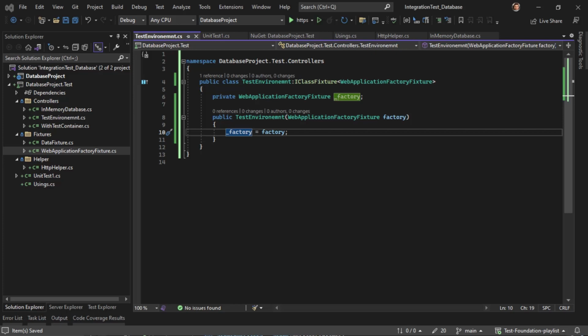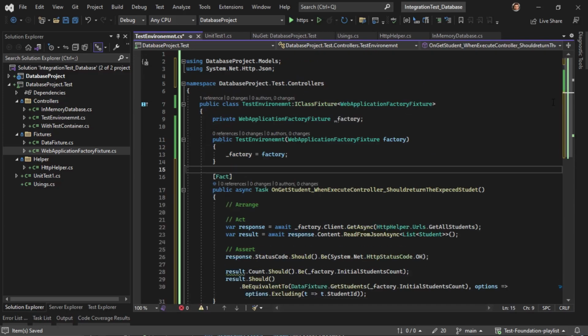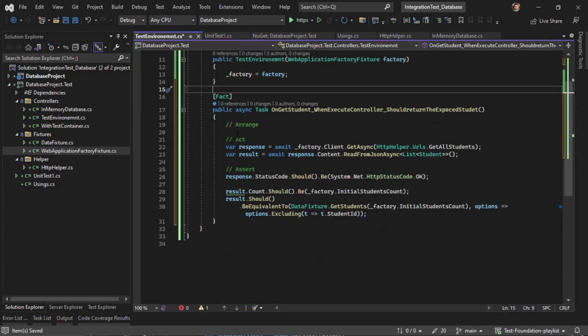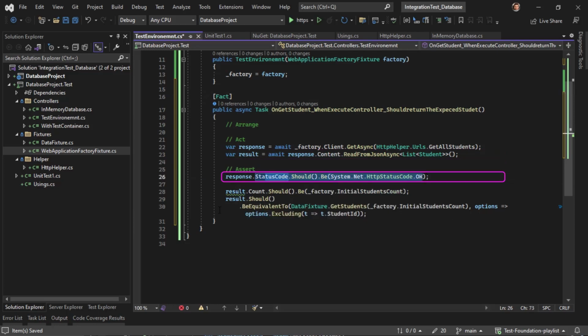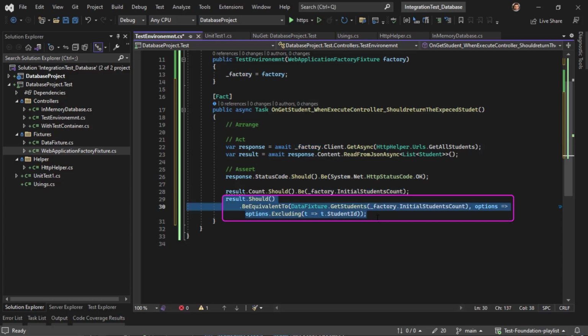I'm going to copy and paste it here. It has nothing really new. We have nothing to arrange; everything is arranged for us. On getting a student, we are getting the response, we are getting the result, and we are just checking that the response is okay. And we are checking that we are getting 3 results. This line is interesting because we are getting 3 students.